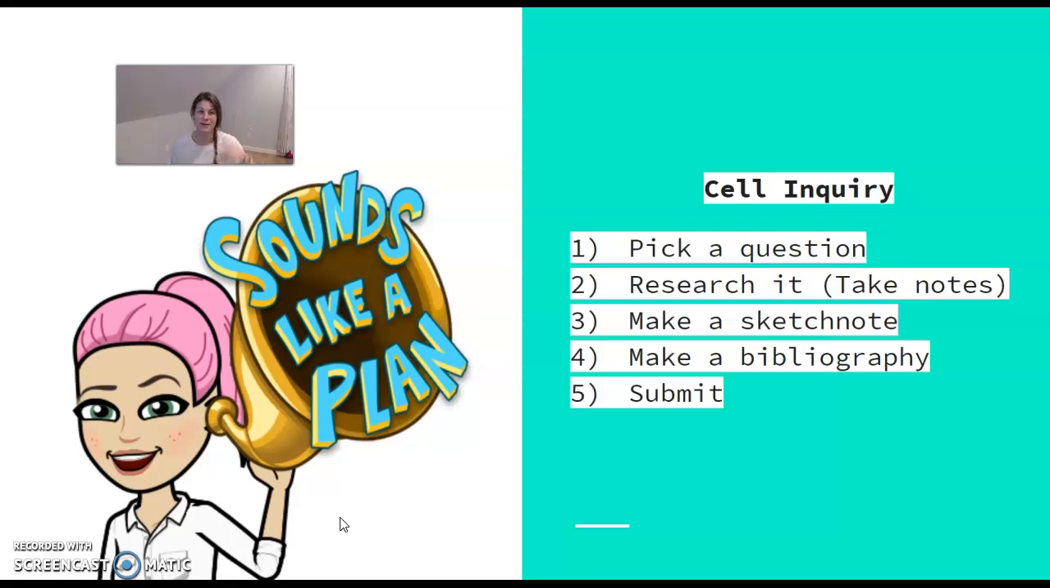So, step 1, pick a question about cells that you generally want to know the answer to. Make sure it's not a yes or no question. It's a question that has a more involved research type question that you have to look up the answers to. Okay, you're going to submit your question to this assignment and then move on.